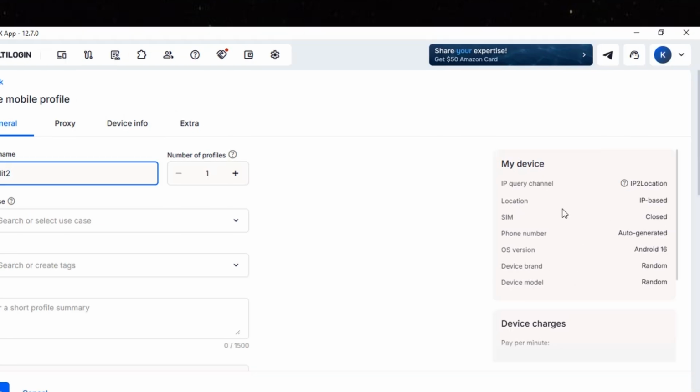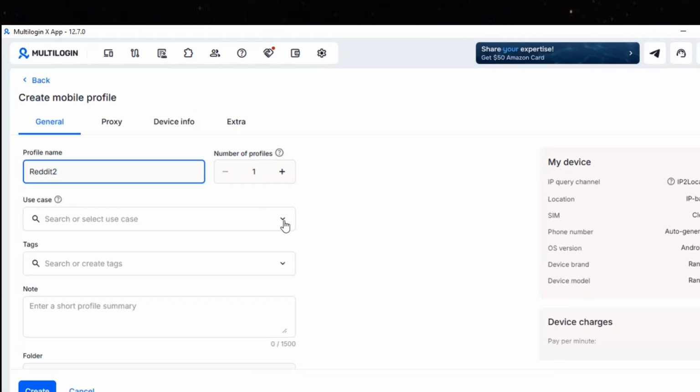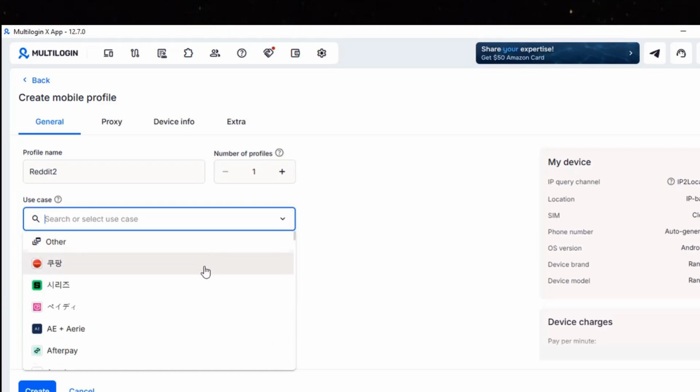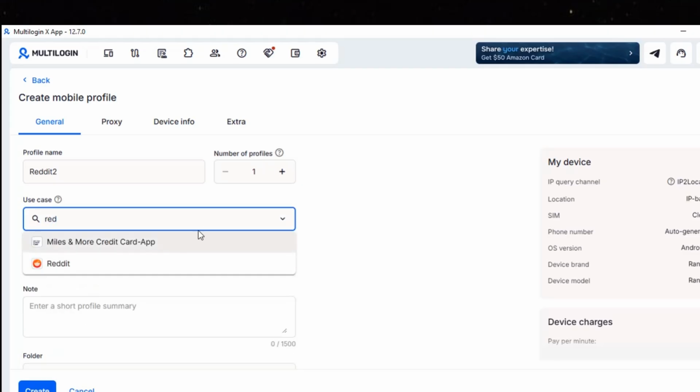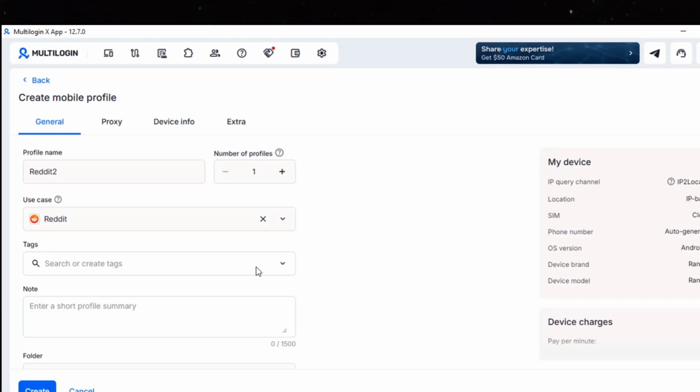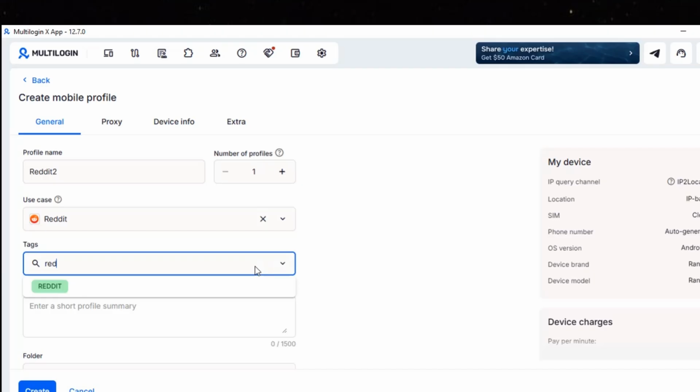Meanwhile, anything you set up here, you're going to be seeing it on the right hand side of your screen. For the use case, you can select any use case you want. Because I want to use this for Reddit, I'm going to type Reddit and select it. Tags is just whatever you like. I already have a Reddit account one, so I'm going to put Reddit 2. This is to differentiate the Reddit accounts that you have. I'm going to change the color to this color and lock it in.